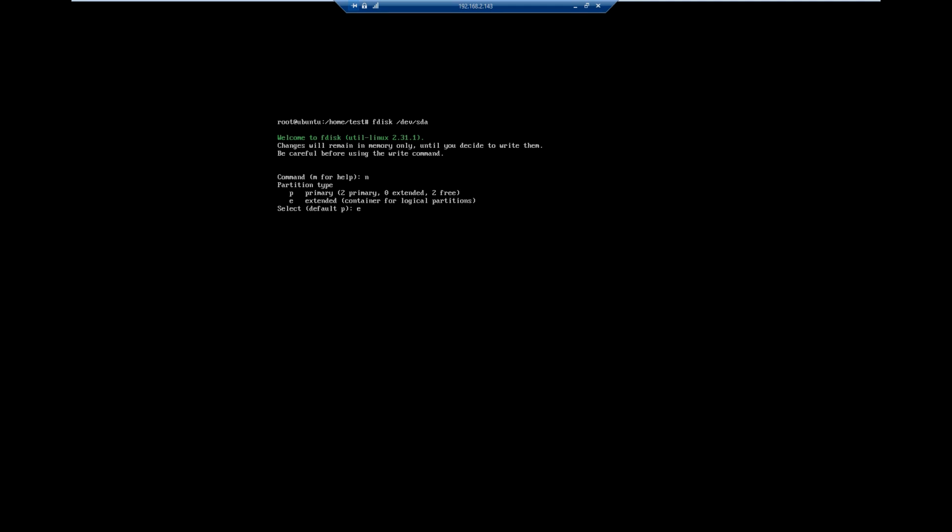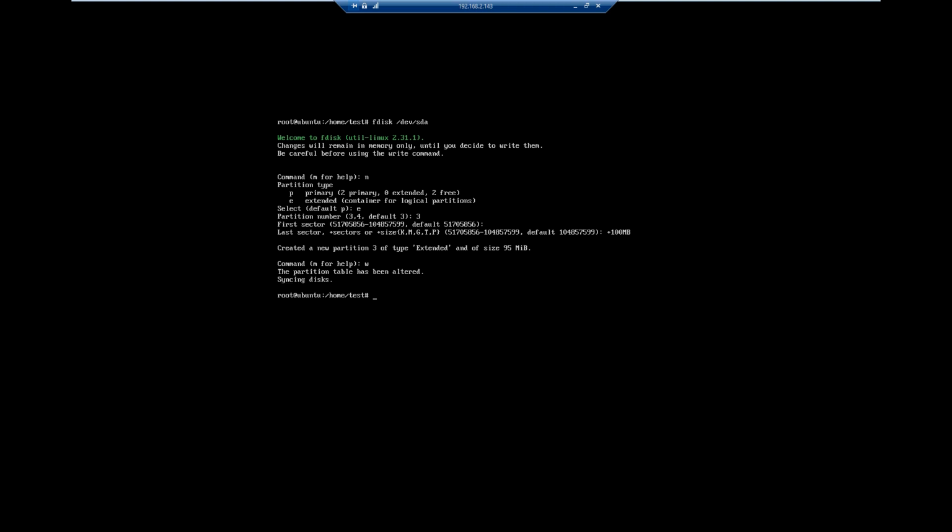So I'm going to write E, okay, and it's going to ask what partition number I would like to assign to this extended drive from my SDA. I'm just going to give it the default of 3. I'm going to accept the first sector. And then the last sector, I'm only going to make it 100 megs because it is an extended drive, and I just want to save some simple files on it. And you will notice that I created a new partition 3 of type extended. I'm going to write it.